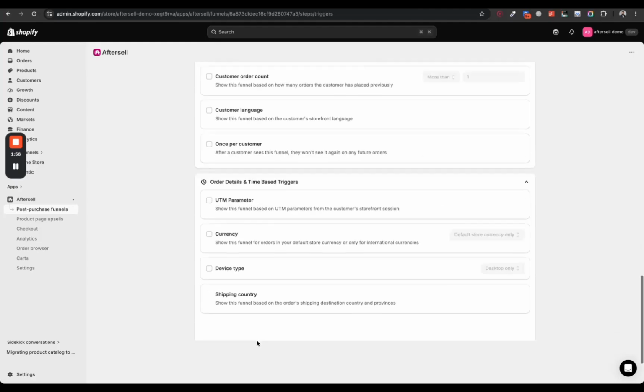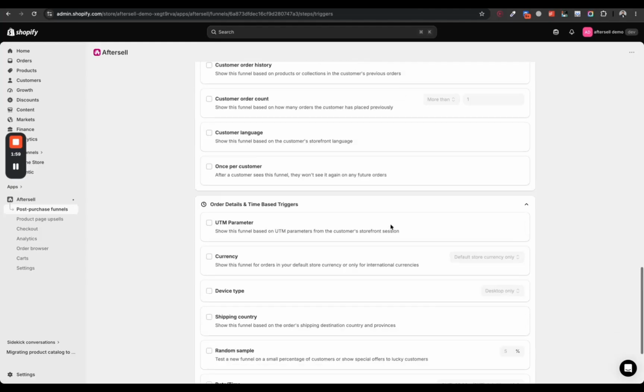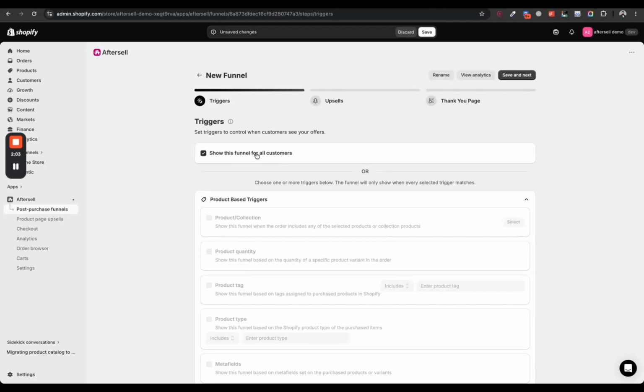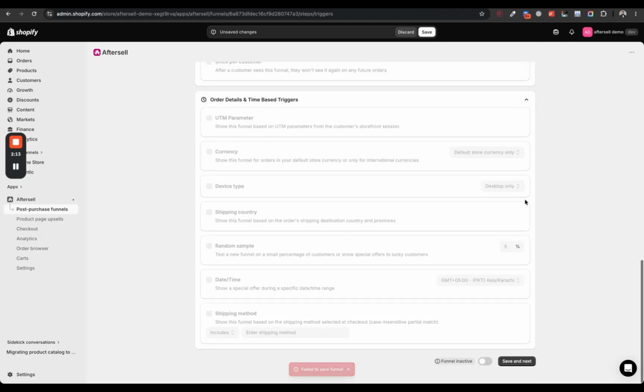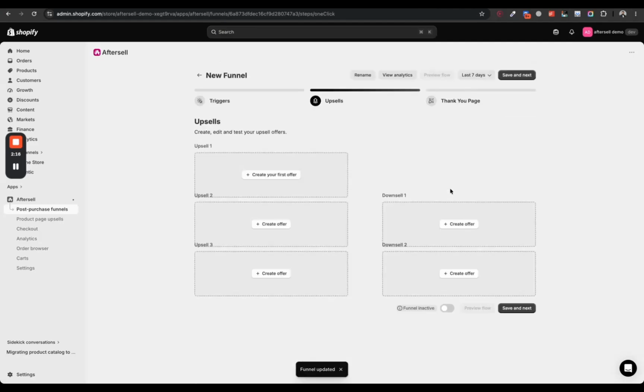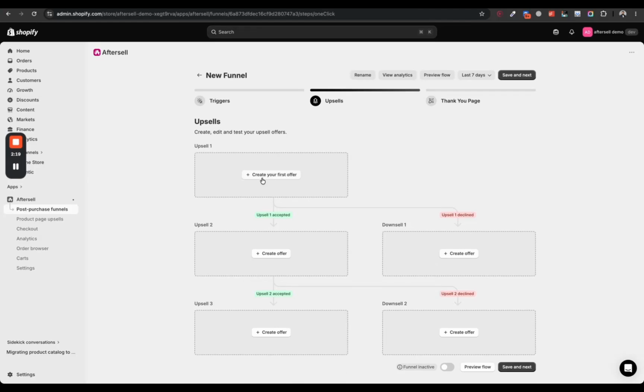So you can also select the customer attributes, order details, UTM parameter. So you can see the power right here. So for now, I will just select this funnel for all of the customers, and I'll go and save and next. And here I will just set up the first offer.